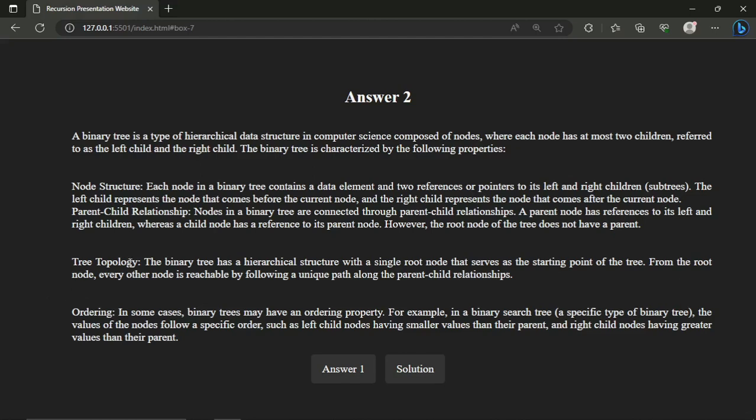So we have tree topology, and it's basically what we explained. You can go ahead and read it. Then ordering has to do with the case where you have binary sort trees. There are some collections in Java that make use of this sort tree. For instance, TreeMap is an example of such a collection, though it's not literally a collection because it does not extend the Collection interface.